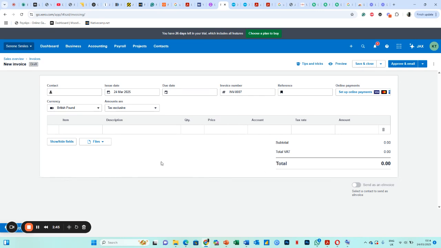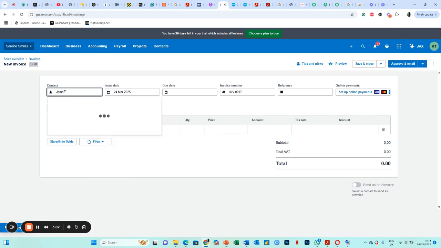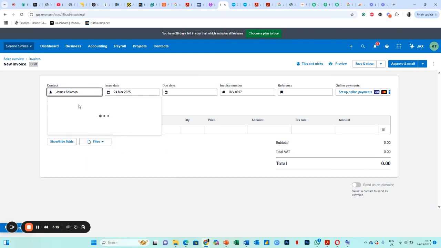So on this page, what you have here is the new invoice page. As you can see, it is draft. Now you have to choose the contact. Who are you invoicing to? Which of your customers are you invoicing to? I already have some contacts here, but for the purpose of this illustration, let's say the name of the customer is James Solomon. When I click now, it says create James Solomon as a new contact. Since we don't have it as a contact, you say create.